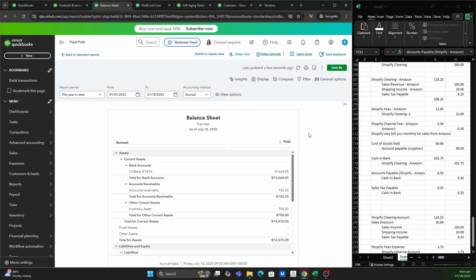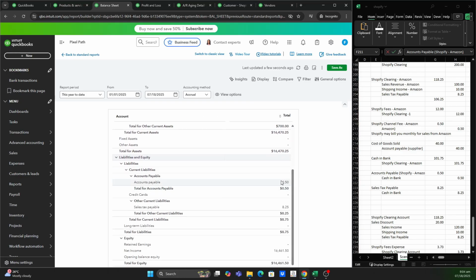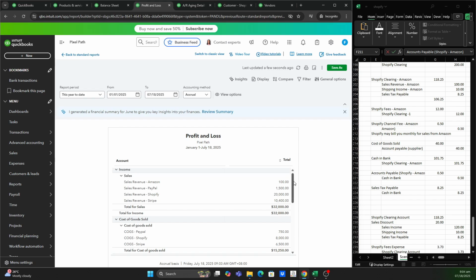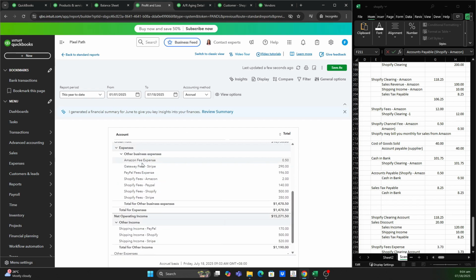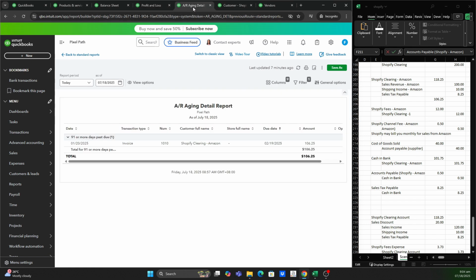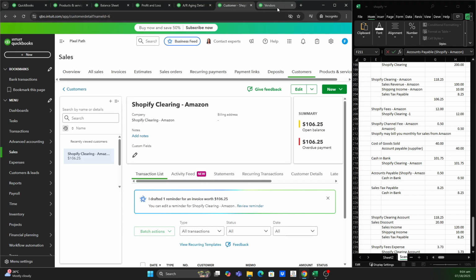So we are now in balance sheet. Let's go down. Accounts payable. There you have it. This one. And here we have Amazon fees. Here. This one, Amazon fee, monthly subscription. Nothing happened here. Nothing happened here.